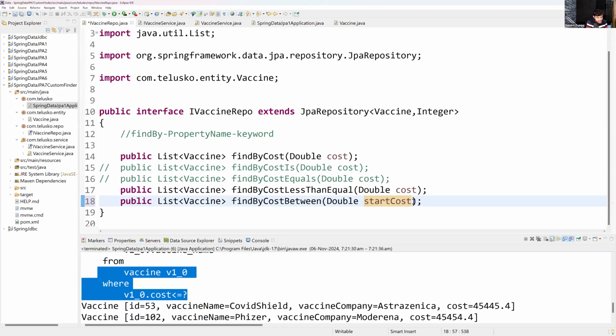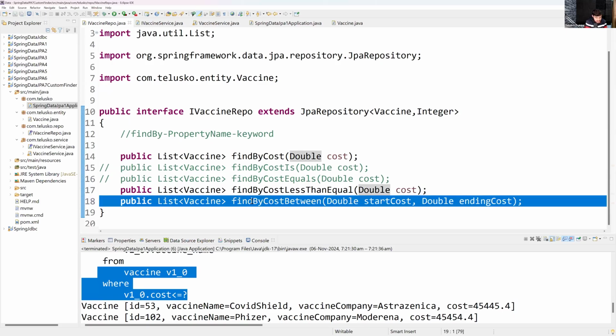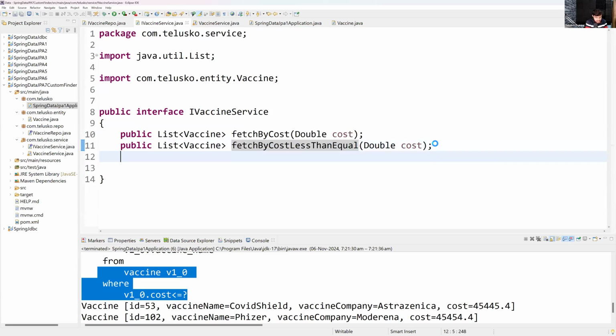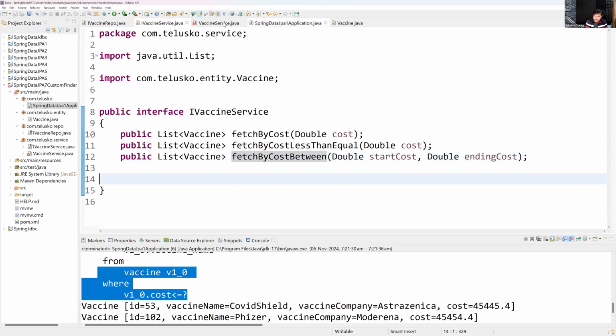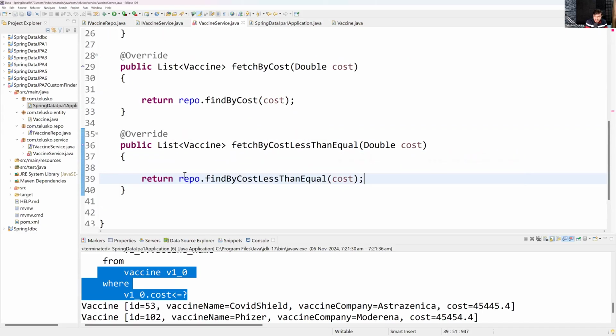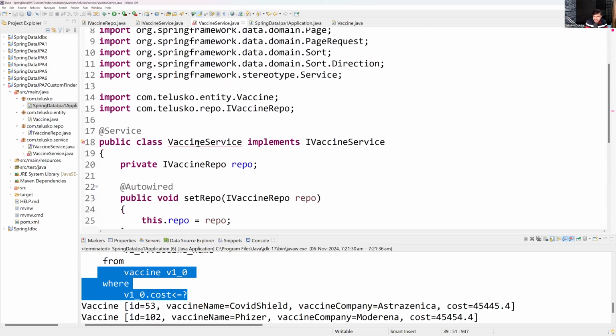And maybe I'll say here minimum cost or maximum cost, whatever you want, you can give. I'll say here double type of ending cost. That's the range I'm specifying here. I would like to take this method. I'll go back to my different layers. And just to have a differentiating factor, I will say here fetch, so that you should not feel the implementation I am only giving if the method signature is same.